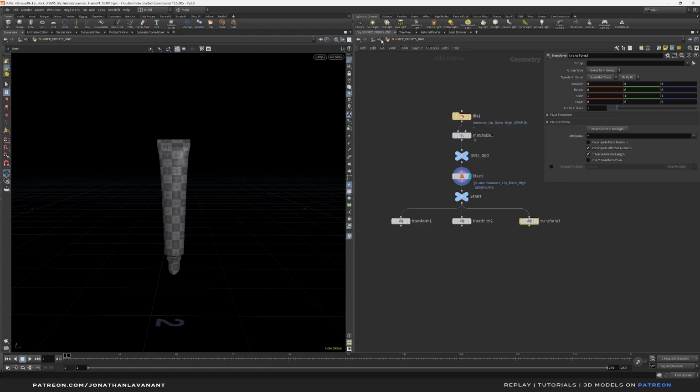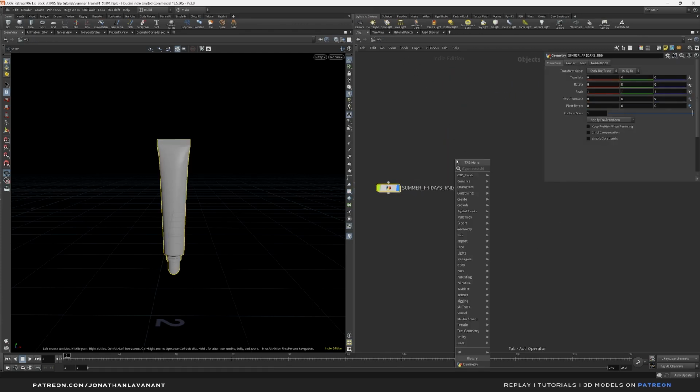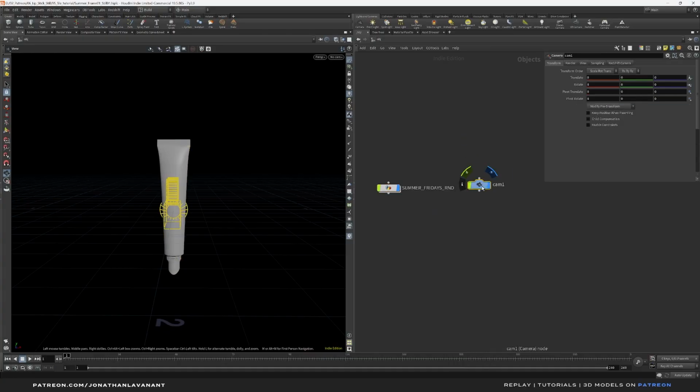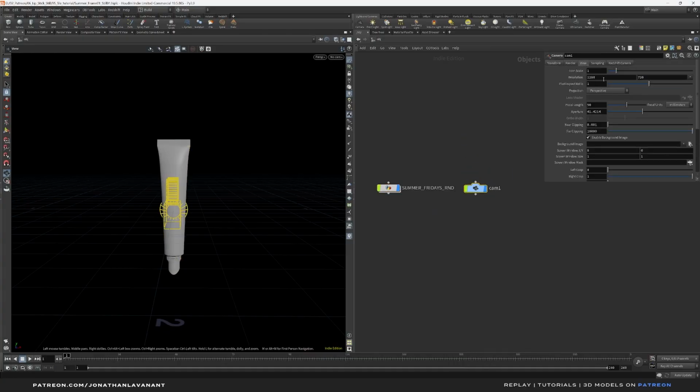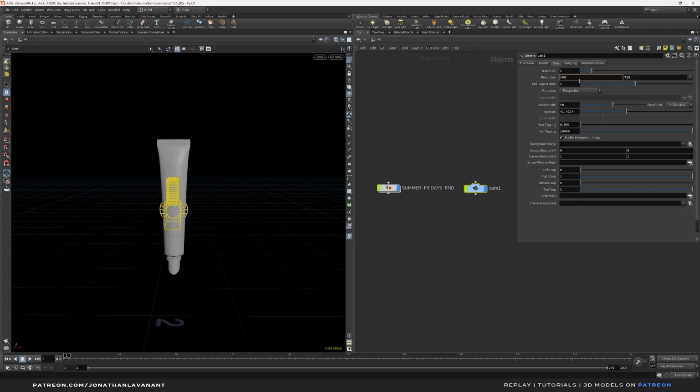Maybe we can go into the object panel and create our camera. Let's add a camera here. We can go into the view and define the resolution. In my case, I will go for the 4:5 format, so let's type 1080 by 1350. For the focal length, I will go with something quite wide, so let's use 16 instead of 50. In that case, we have a wide camera angle.